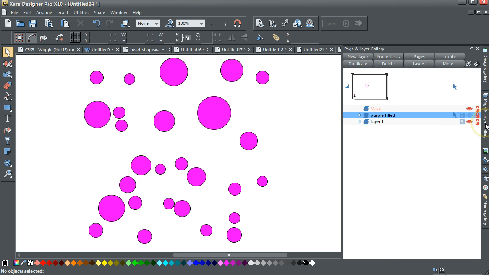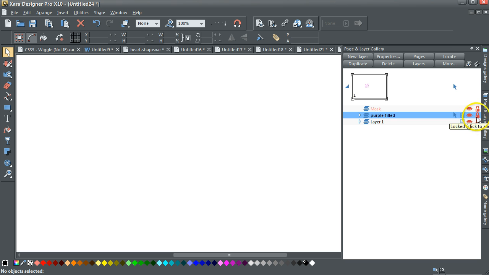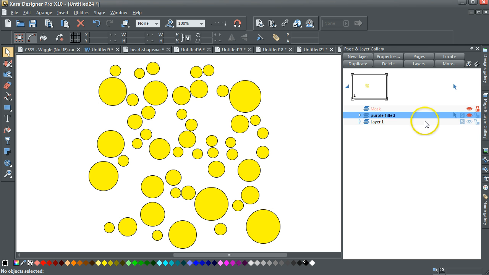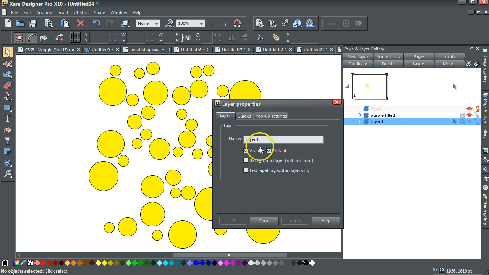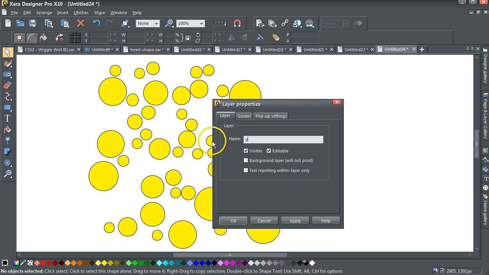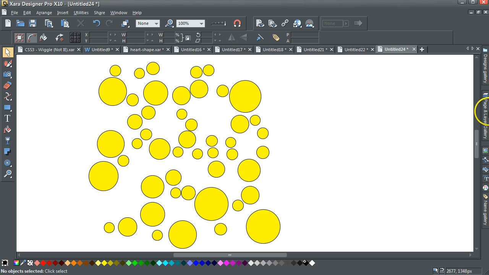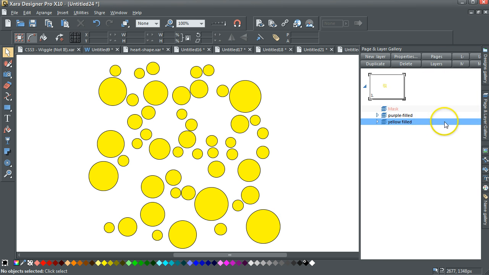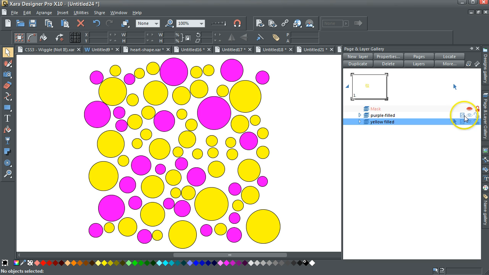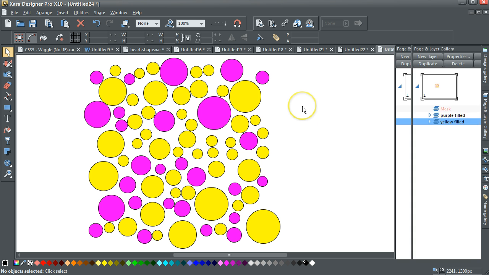Similarly, if we go to page layer, and I'll switch that off, layer 1 here, I can name that now, yellow filled. Okay, close. So I've got two layers here, one with purple filled and one with yellow filled shapes.